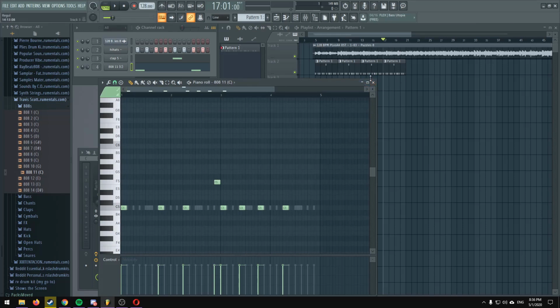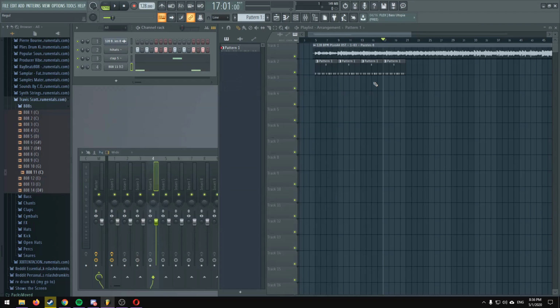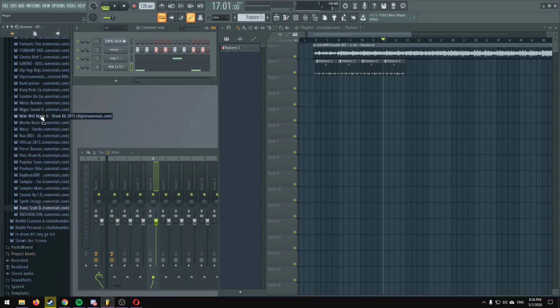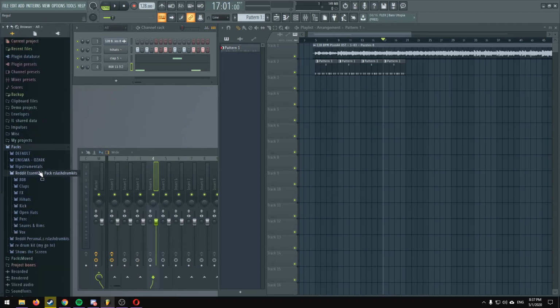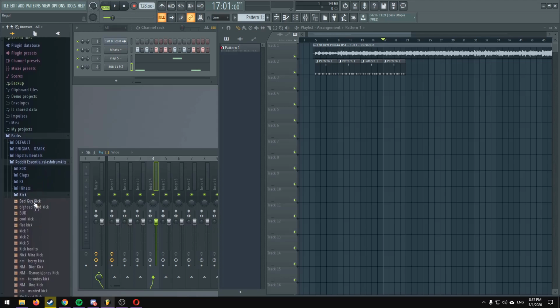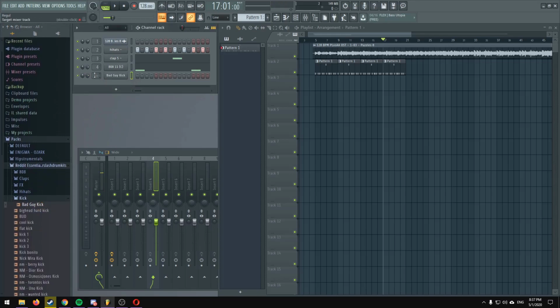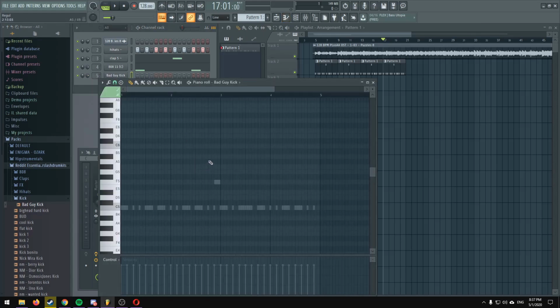That's fine. Now what I'm gonna do, I'm gonna Control A, select all, Control C to copy the pattern, and I'm just gonna grab a kick, do this bad guy kick. Set this to 5 on the channel rack, go to piano roll, and now I'm just gonna Control V, paste it in. Now I'm going to want to change this F down to a C.